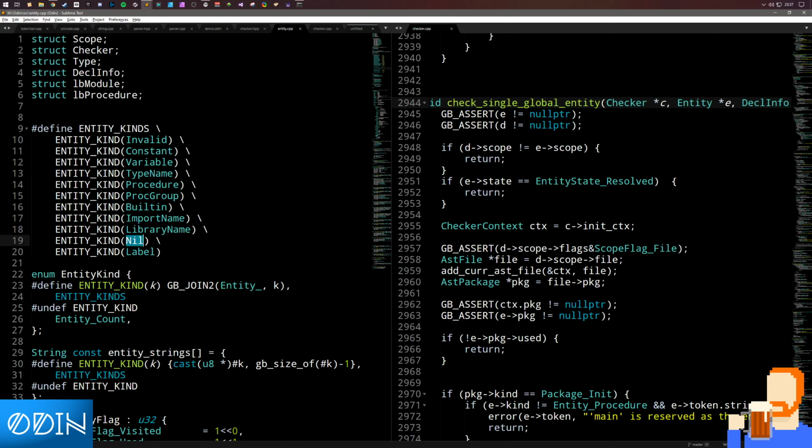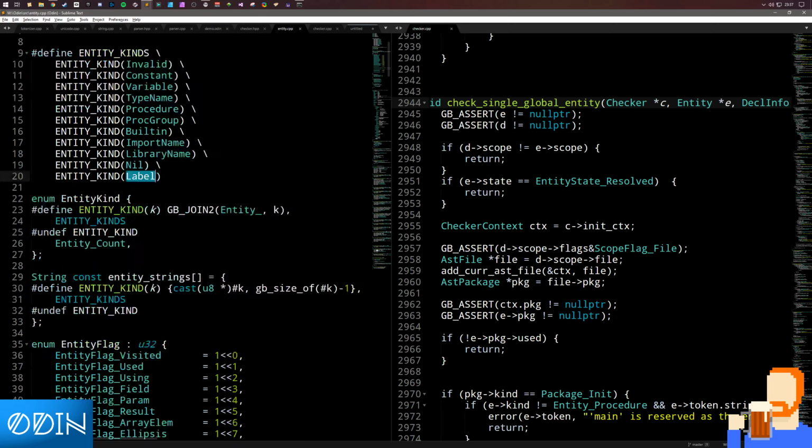This one is the nil expression. It's a very special entity type. It's just so you can have it nil. And labels are for when you have labeled blocks, and they've just got named things. Again, it's a name, so it's got to have an entity associated with it.